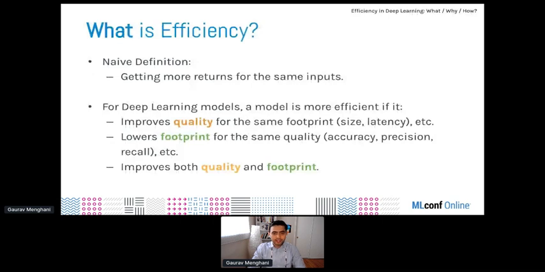So let's start with what exactly do we mean by efficiency? The naive definition is to get more returns for the same inputs. However, in the context of deep learning models, we are looking for a model which, when compared to the baseline model, is either improving on the quality, that means accuracy, precision, recall, F1 score, and so on, while keeping the footprint of the model, let's say size, latency, RAM consumption, etc., the same. Or it lowers the footprint while keeping the same quality, or it does both. That will be great if we can improve both quality and lower the footprint. That would be awesome to have. So a model is said to be efficient if it's improving in either of these dimensions while keeping the other constant, hopefully.